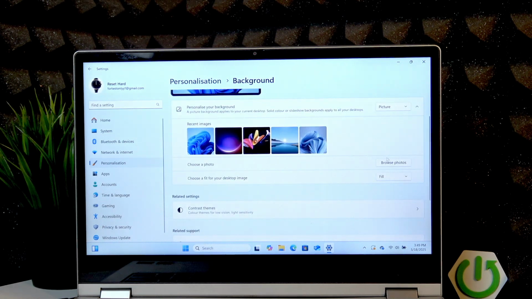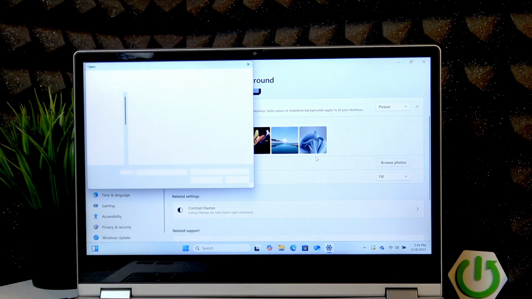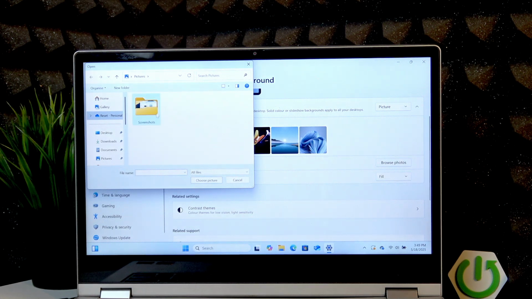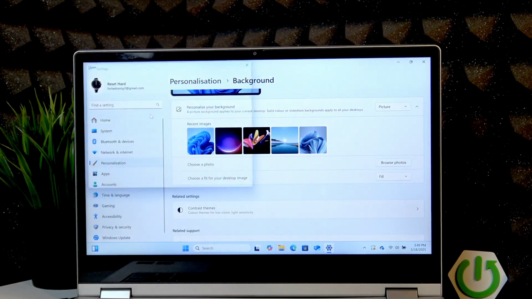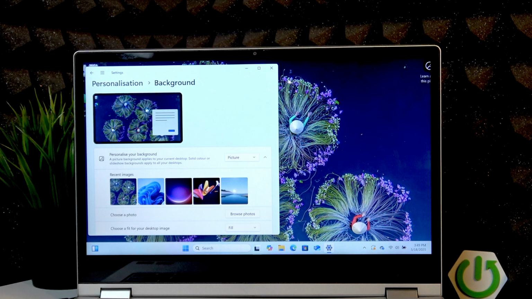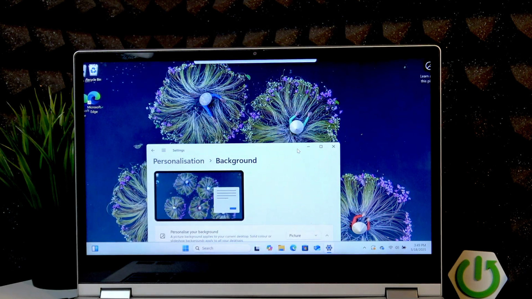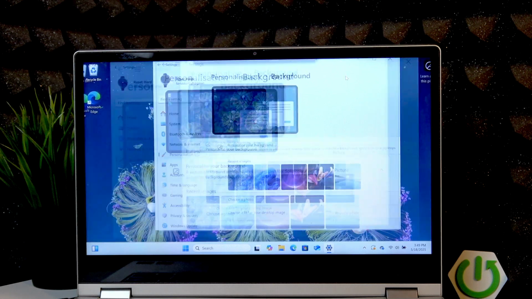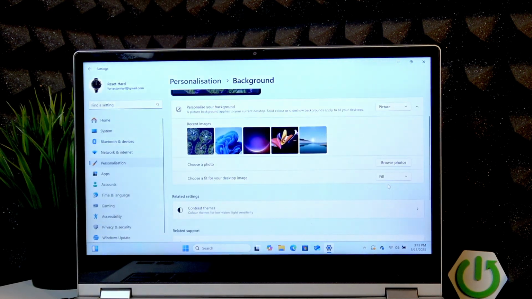You can choose a photo from your file explorer right here. For example, I can pick a screenshot and set it as my background. This looks kind of weird, but you get the idea, I hope.